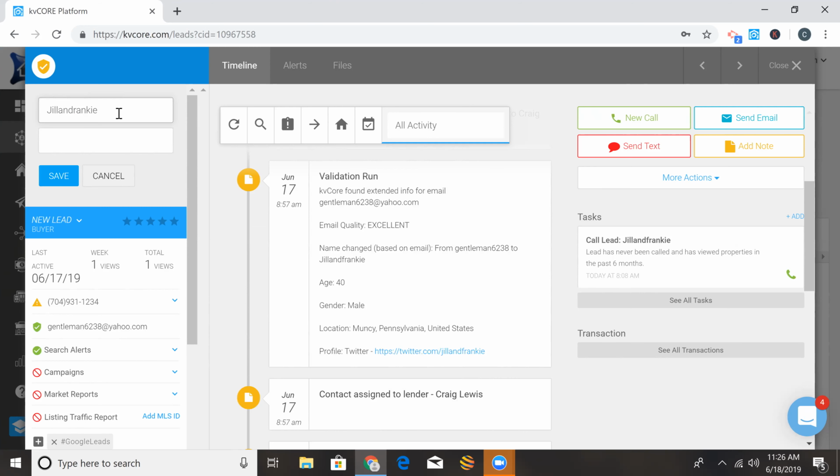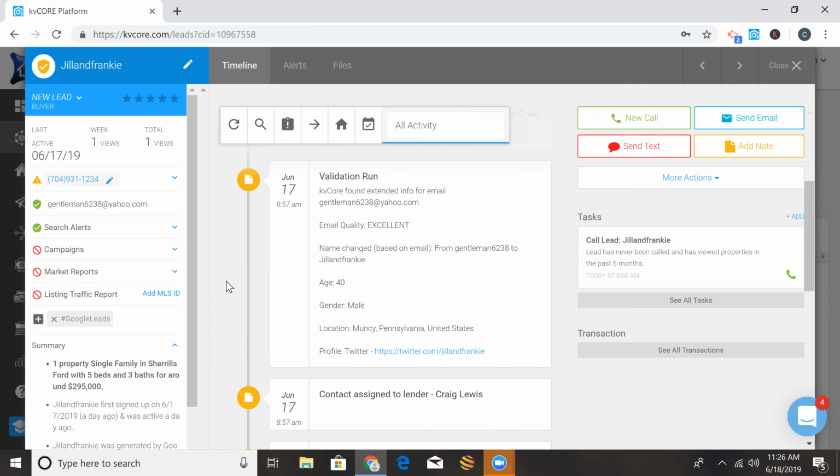So the email can pull off that name. Exactly. I'm just going to change it to Frankie. So now when it's sending out the search alerts or the market reports and stuff, those emails that go out, it won't say, hey there, Jill and Frankie. It'll just say, hey, Frankie. I have a listing for you that you might be interested in.